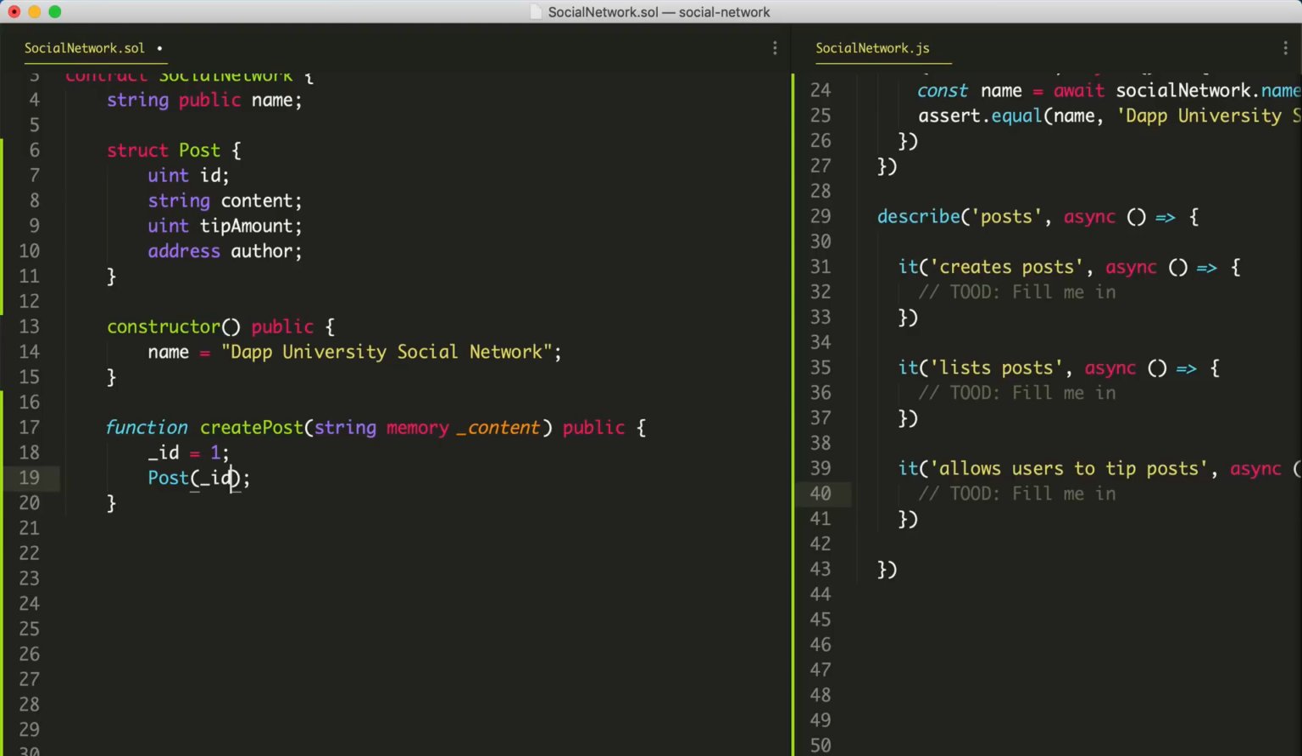So we can say ID, say content, which is going to be the content passed in here. And then the tip amount, whenever we start, is going to be 0. So I guess I got to do that as well. Say 1. All right, so ID 1, content, tip amount is 0, and then the author.